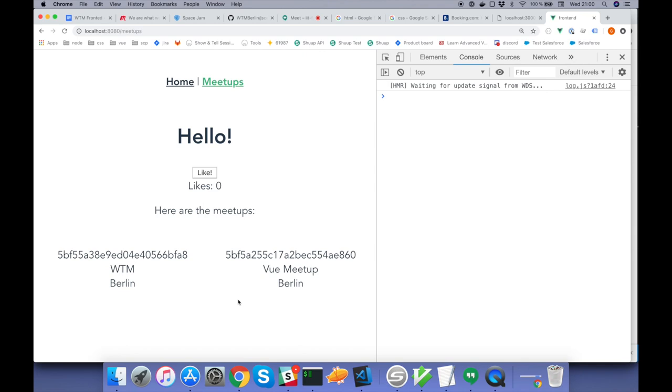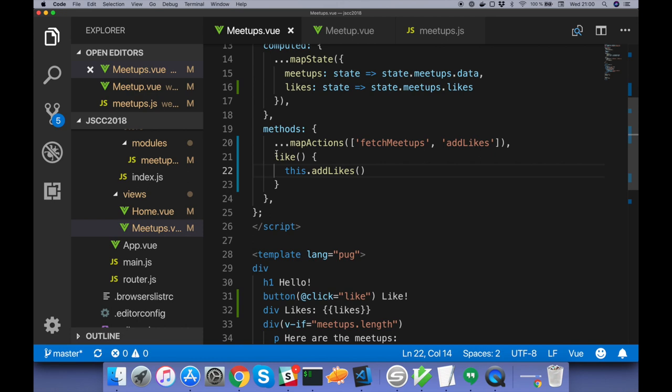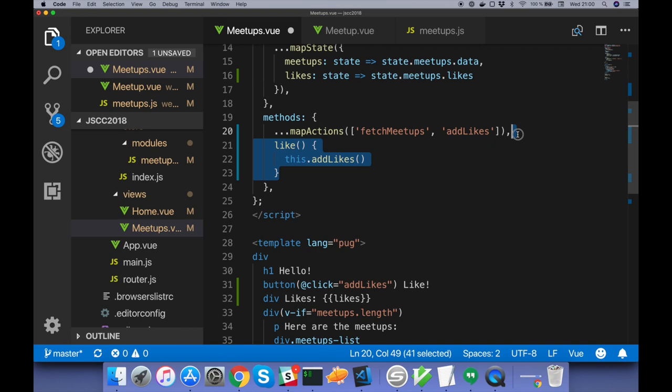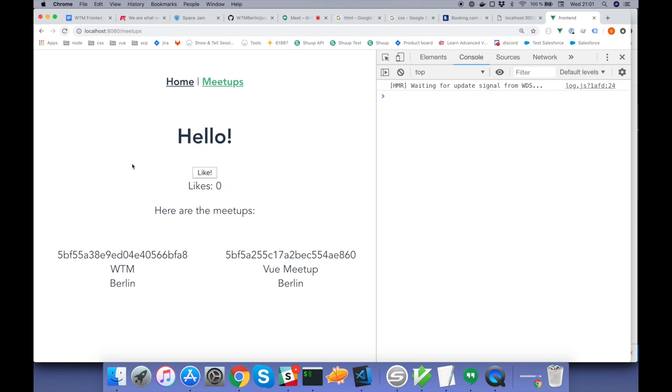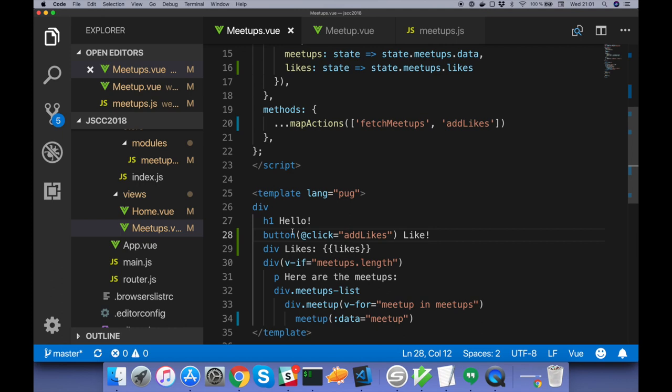Okay, let's try it. Let's try to do it simpler. Instead of calling the method addLike inside like, we can call addLikes directly inside on click. And I mean, it should work. And then we can delete this method to not override the code. Yes. So let's see. Yes, it's better. Okay, so I changed the on click event listener inside the button element. Before it was calling the like method, but I removed that and now I'm calling addLikes directly to make the code shorter.